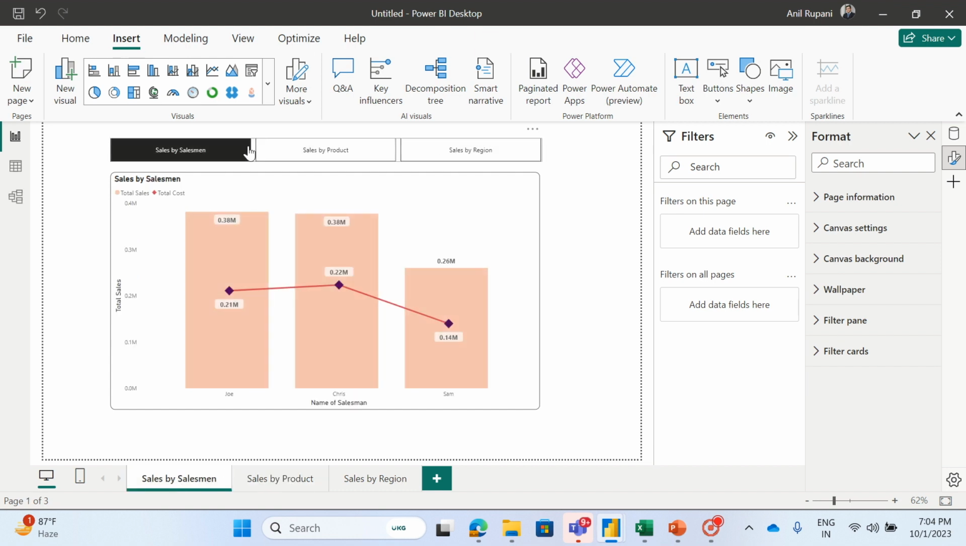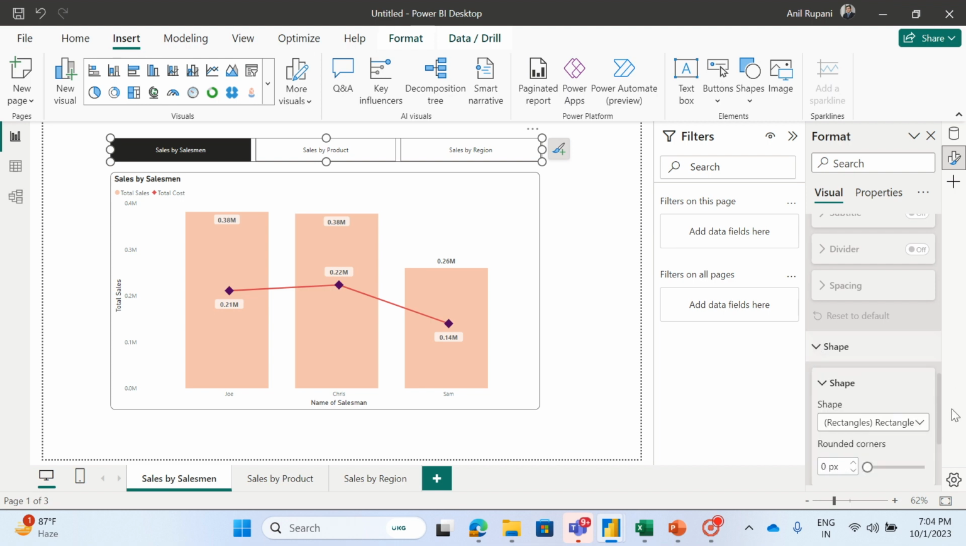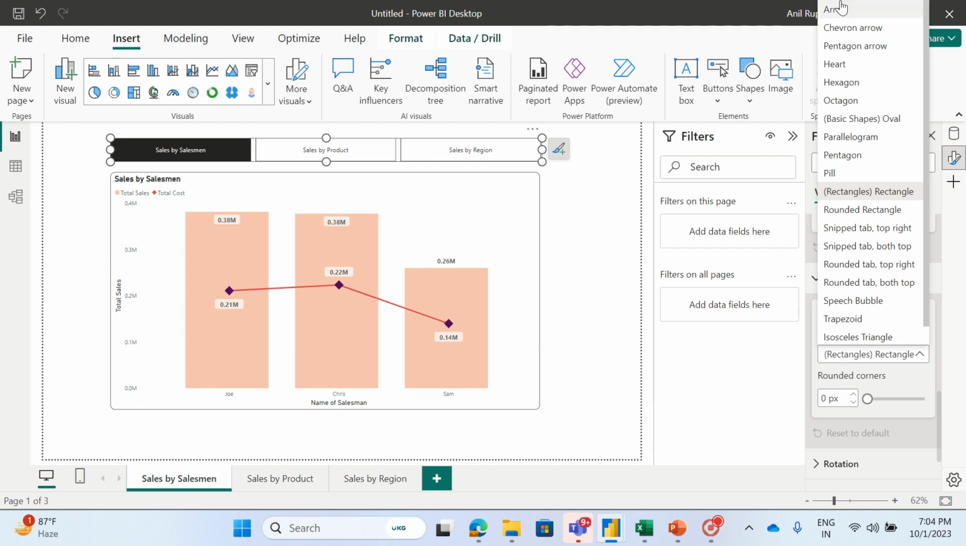Now we have options to format these buttons as well. For that, I will select page navigation buttons. I'll go to format, and here I would go to shape. And in shape, we have various options. We can select any of the options.